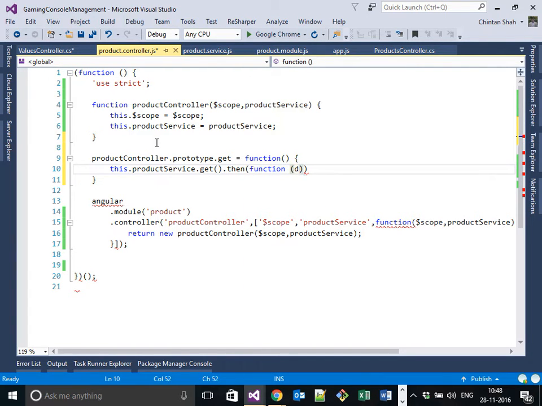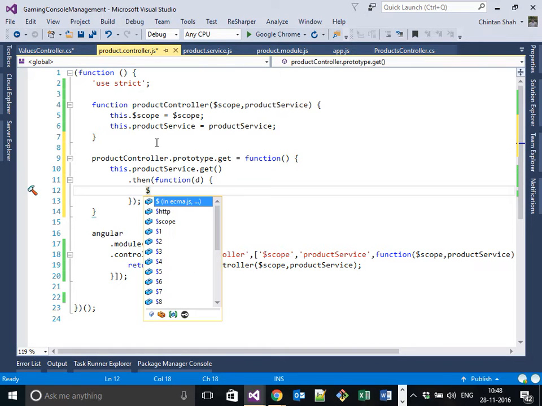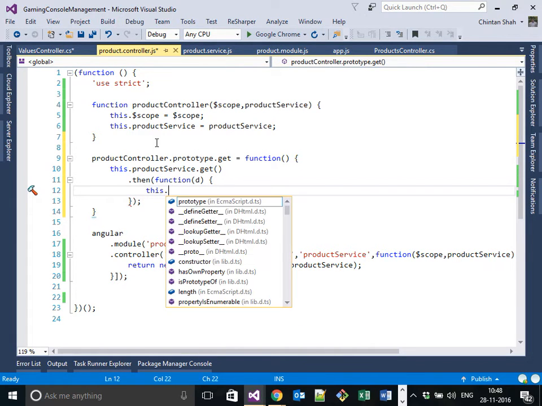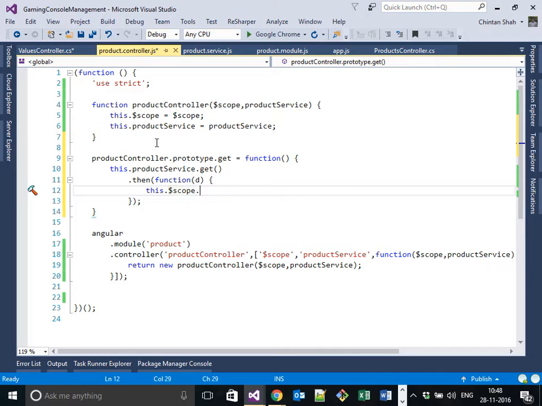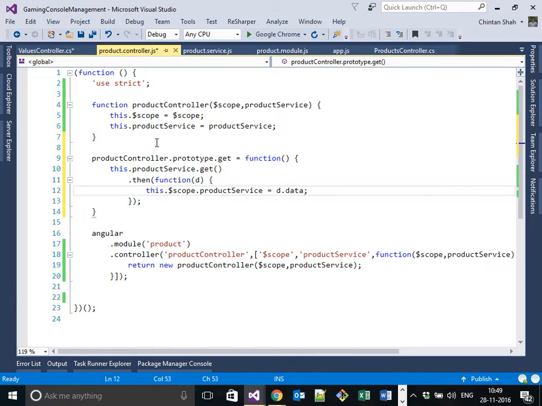function d, then whatever comes, I'll use $scope.products is equal to d.data. So this is how my first get function is ready to bring data and show it on the client side. Sorry, is it for product service? No, it will be products.